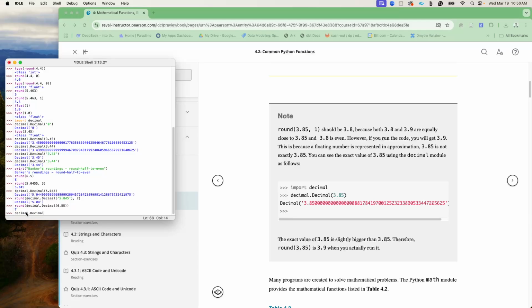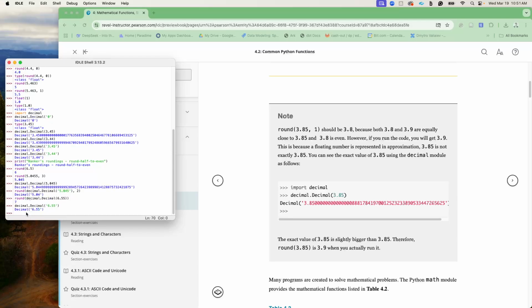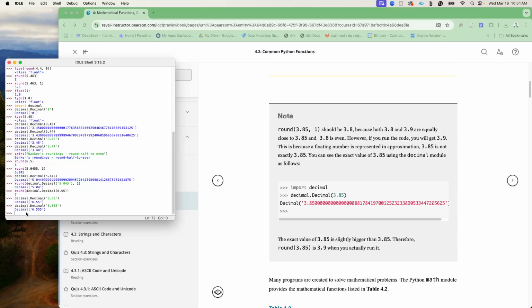So decimal, passing in the string 6.55. Will be just fine. Decimal, 6.555. Then you'll see some change appearing, or maybe not.